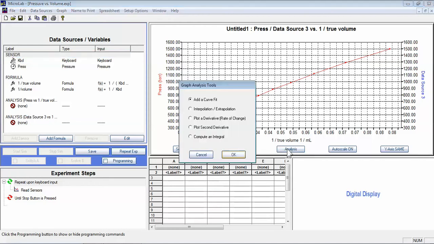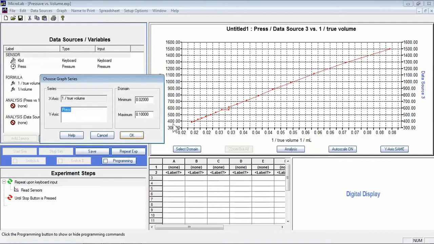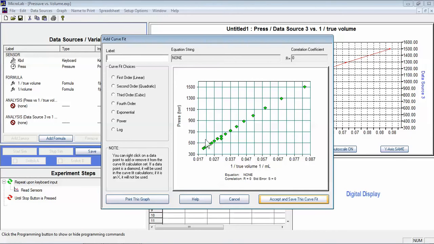Once again, I'm going to analyze these data using a curve fit. It looks like my domain matches my data, so I'm going to click OK. I'm going to remove this erroneous data point, and it looks like the first order linear shows up immediately. And you might notice that my correlation coefficient's a little better, 0.999, and my standard error has dropped from over 26 to 13.5. So this is probably a better fit.